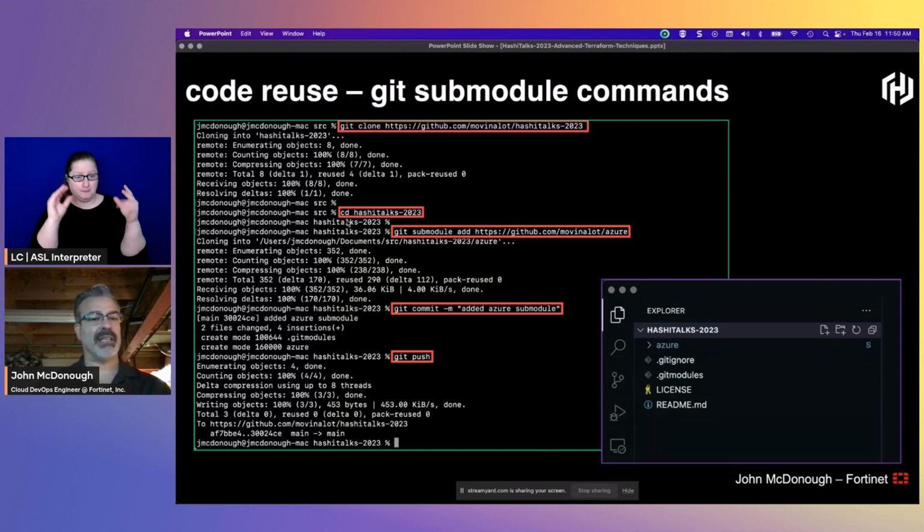And then my next step is I change directory into that repo, and then I do a git submodule add of the repo that I want to be a submodule. Then I commit it and I push it. And then this is what I will see in my code editor. I'm using VS Code.